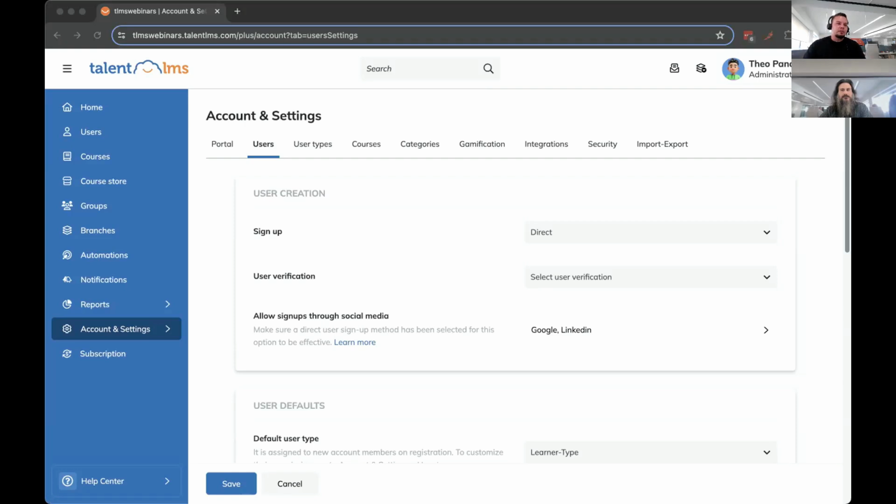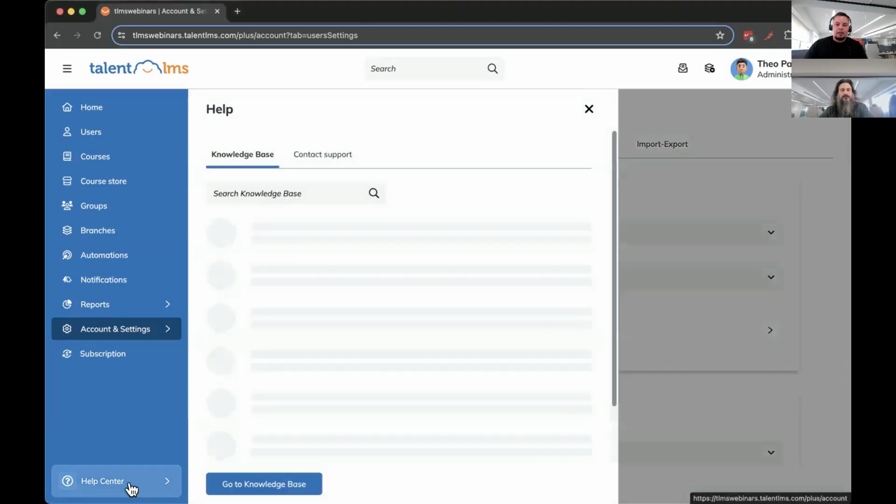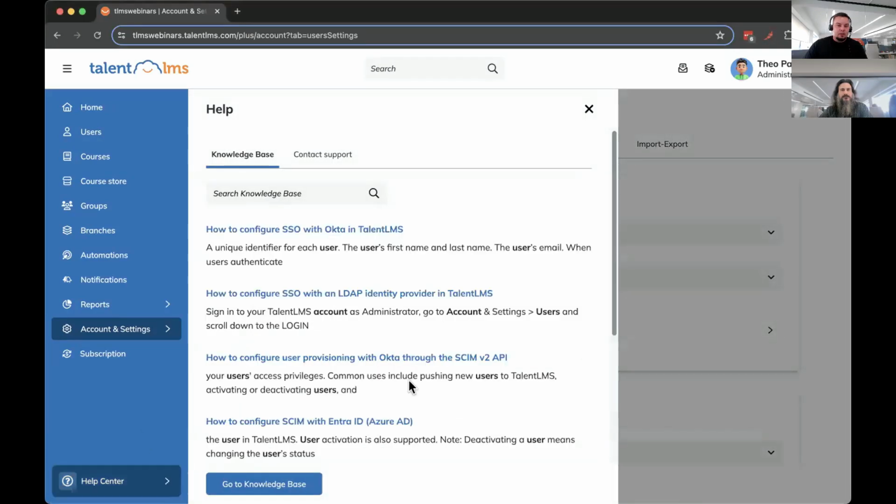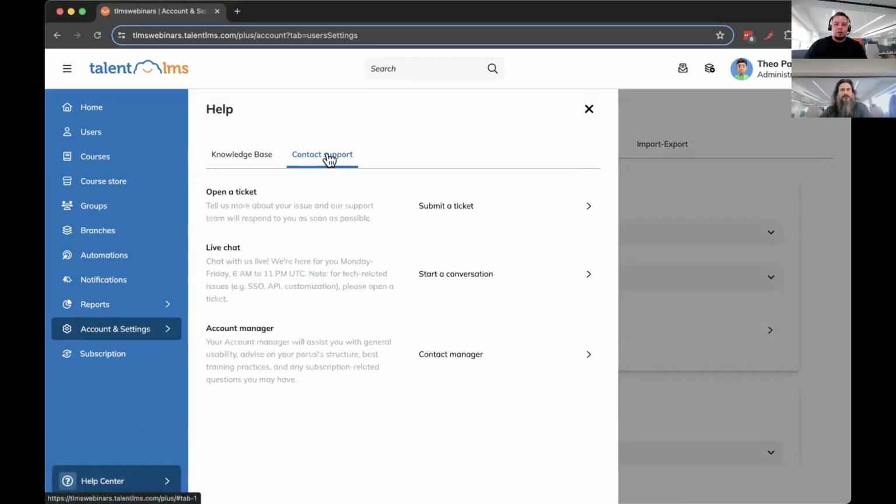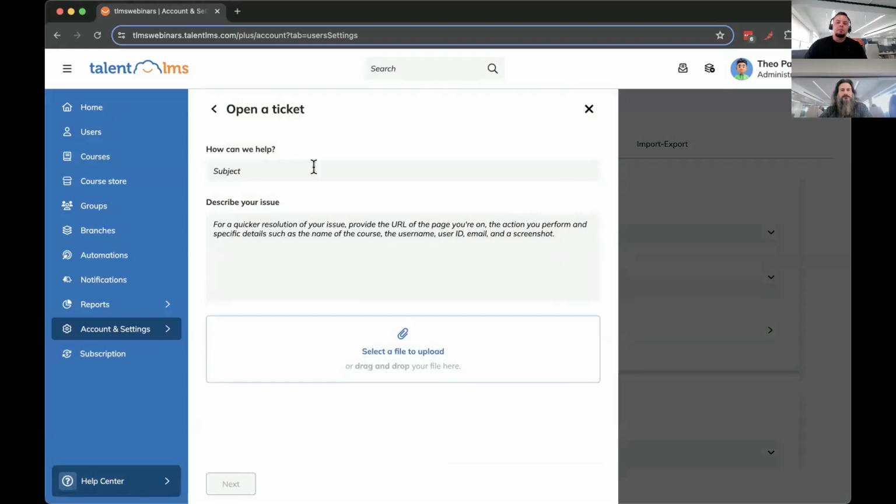help@talentlms.com. But since you might already have access to the account, of course, you have the option to go to the help center here, have a look at the knowledge base or contact support, just open a ticket here, write your issue if you want, attach a screenshot.